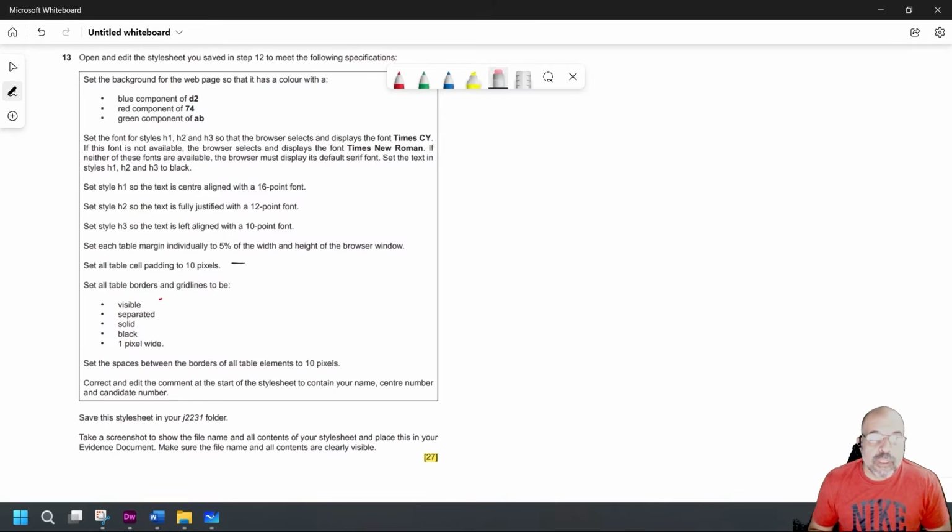Before we start actually creating or modifying the style sheet in Dreamweaver, we're going to first analyze the question and all the properties it wants. I'm going to spend a little more time explaining each of these properties so you get a good understanding of each one. So the first part is this one here.